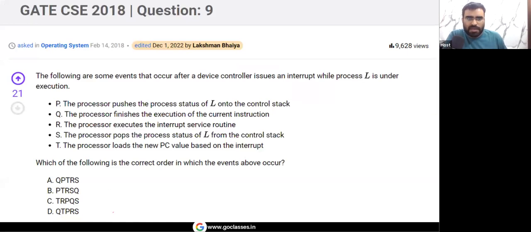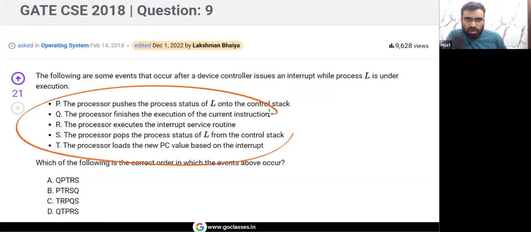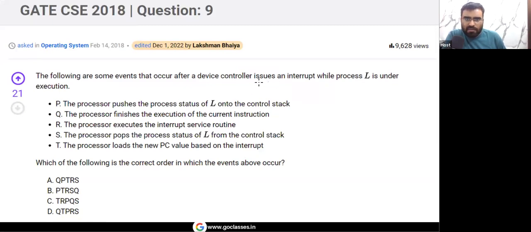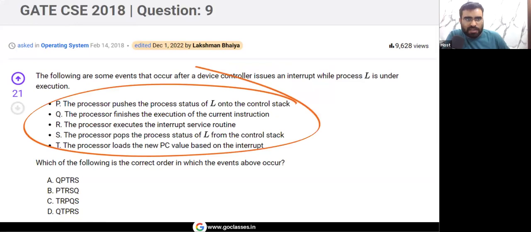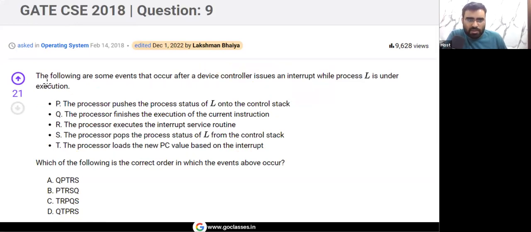Let's solve this GATE 2018 question. This is a beautiful question. The question is asking, in which order will the events occur when the CPU receives an interrupt? What is the order of the events, basically? Okay, see, read the question. The following are the events that will occur after a device controller sends an interrupt to the processor when the process L is already under execution.